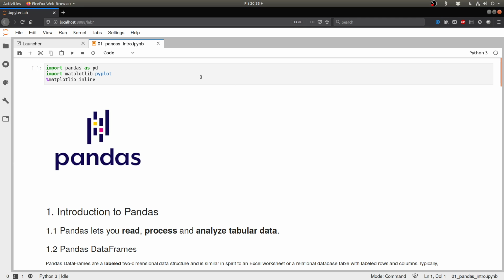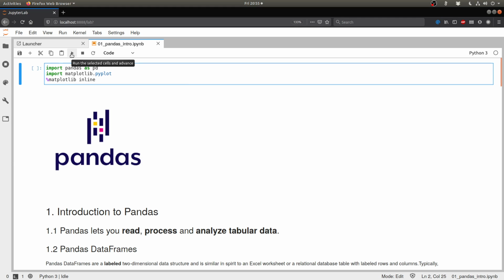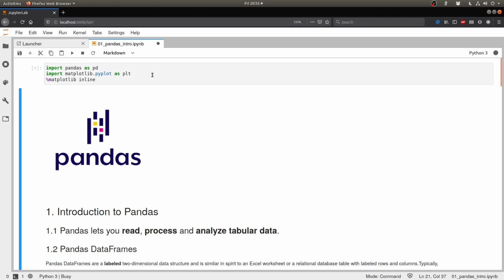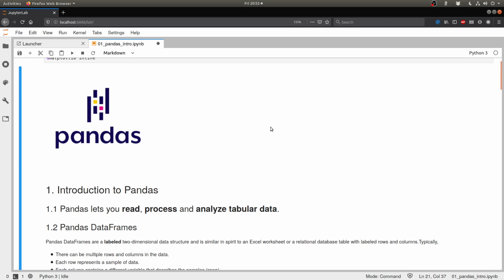So let's get started. First of all, in order to run the notebook, we'll have to import a bunch of modules. So we are basically going to import pandas, and we're also going to do some plotting. So we are going to import the plotting library, which is called matplotlib. Let's run that. So essentially pandas lets us read, process and analyze any kind of tabular data.